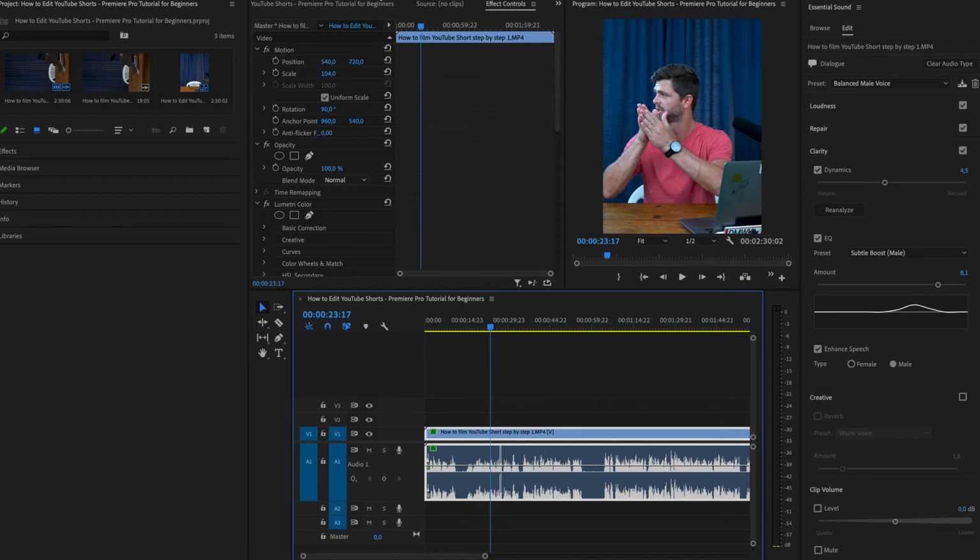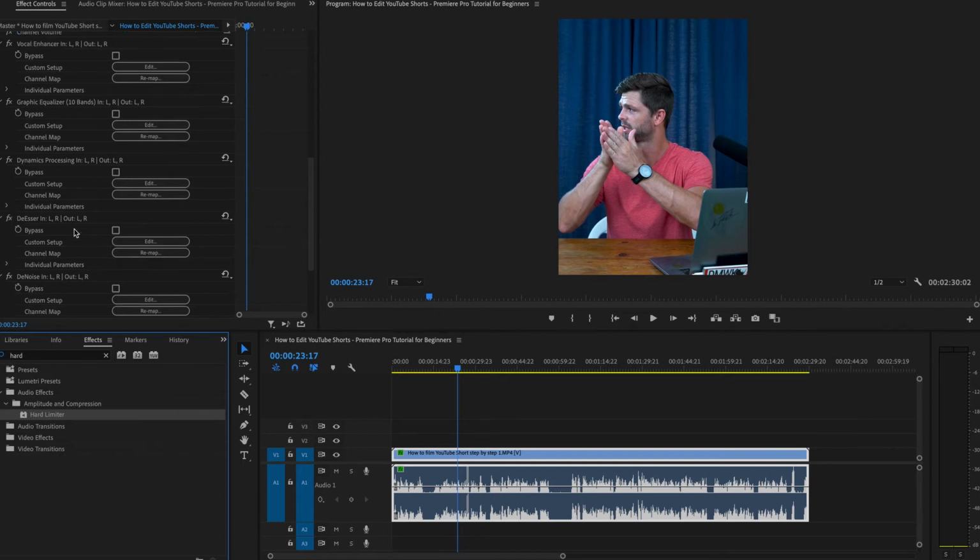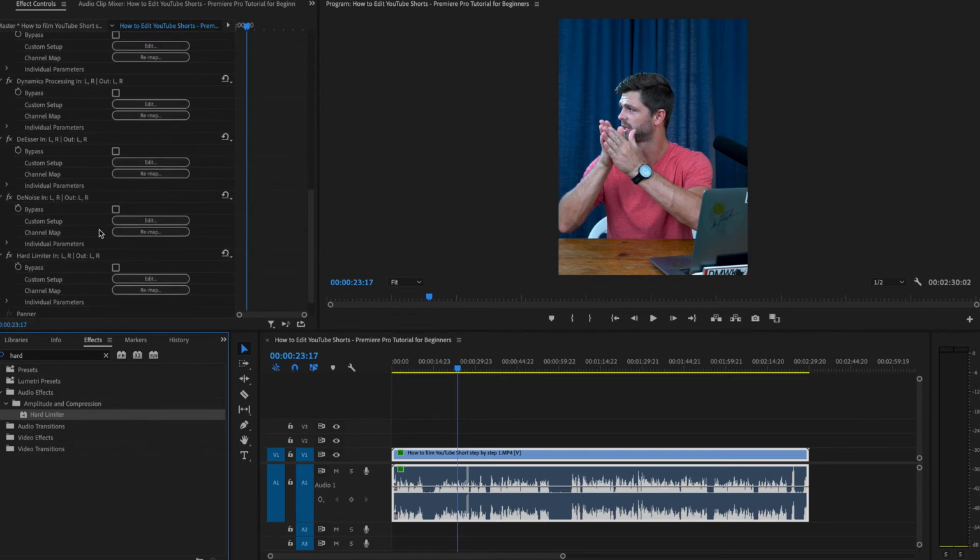It sounds pretty good. Then I like to go back to the editing tab, and I like to add 2 more effects for the audio, which is a denoise, and I like to drop that on there, and then a hard limiter and drop that on there. And then you'll see in the effects controls tab, there your denoise will be and your hard limiter.